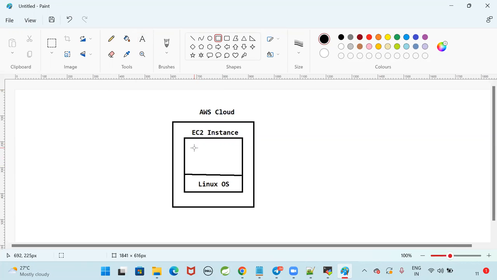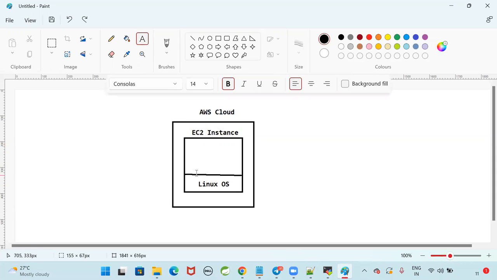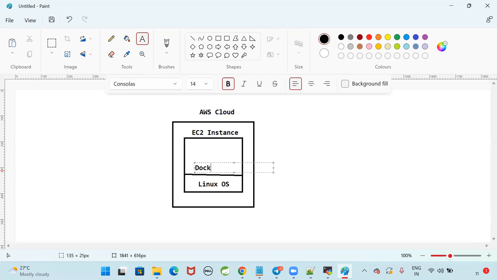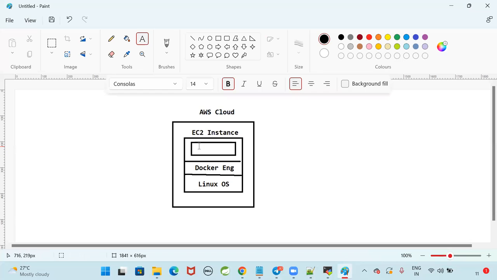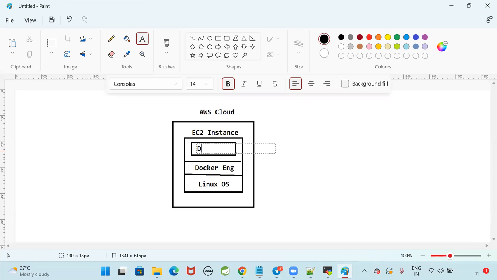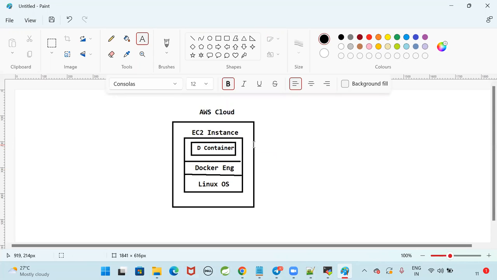On top of this Linux, one Docker container is running. In this Linux, I installed Docker software, which means the Docker engine is available. Using that Docker engine, I ran the Docker image. The Docker image running on the Docker engine creates the Docker container. My Docker container is running. This is what happened.